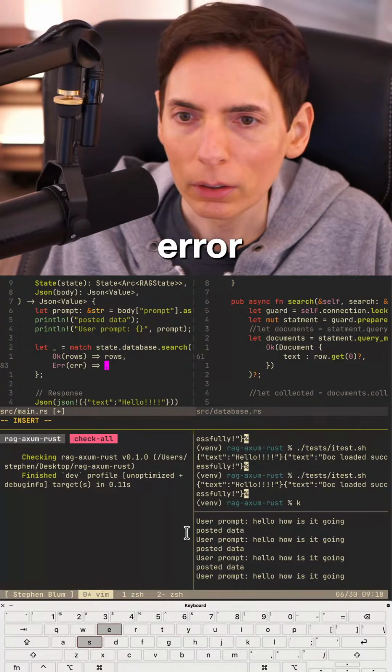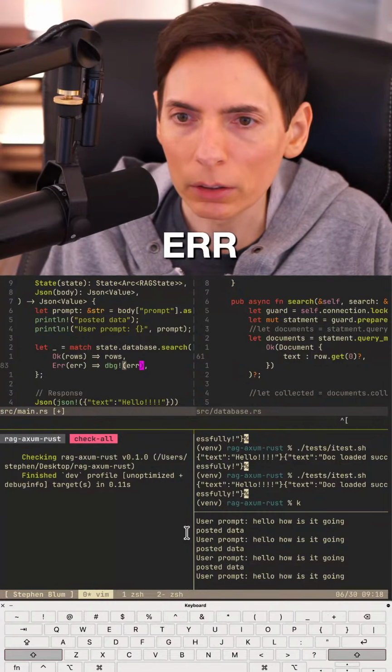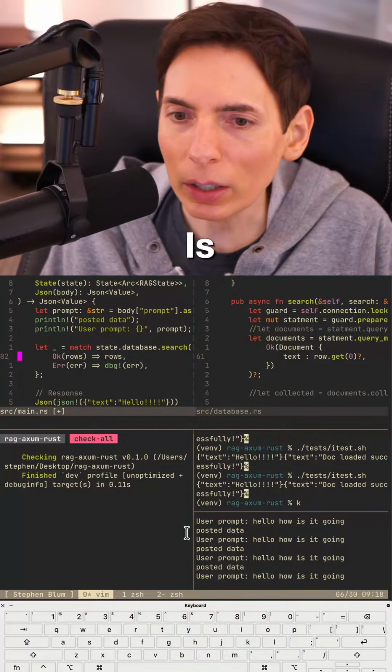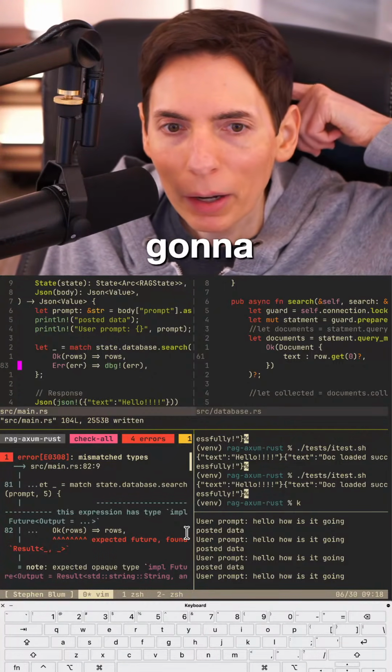Our error, dbg!(err). Can we do that? Is that going to work? Okay. Got a problem.